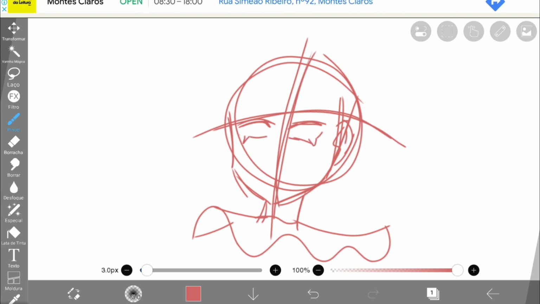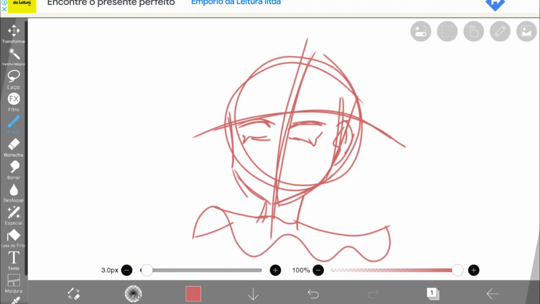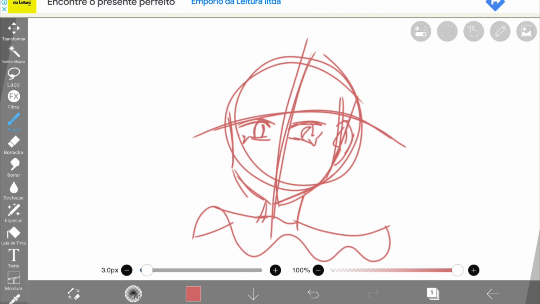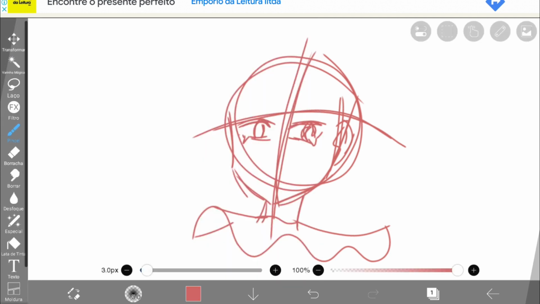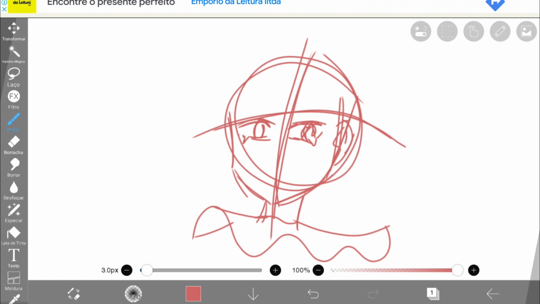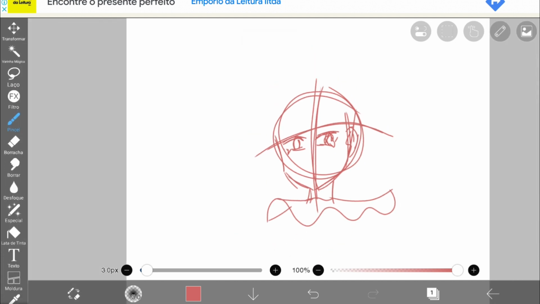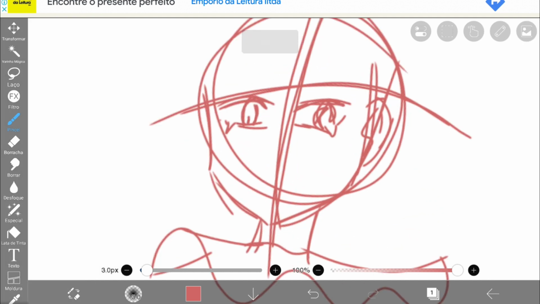Ibis Paint is a very solid app. I think every artist has drawn on Ibis Paint at some point. And just like I said, it's really solid. You have everything you need. There are ads, but they aren't really a problem, at least in my opinion. And I also heard it has an animation feature as well.